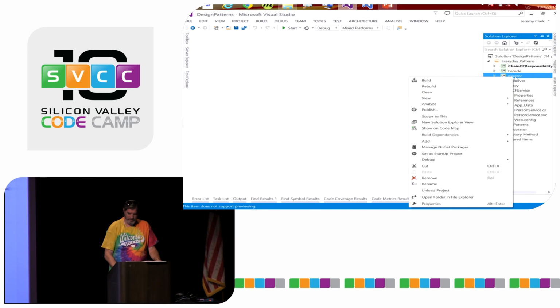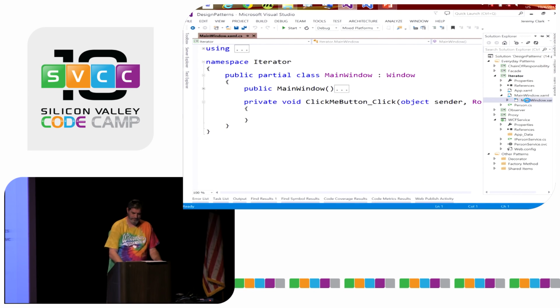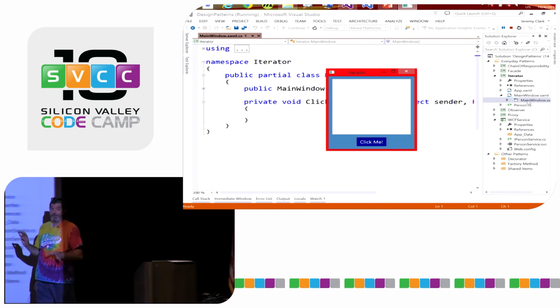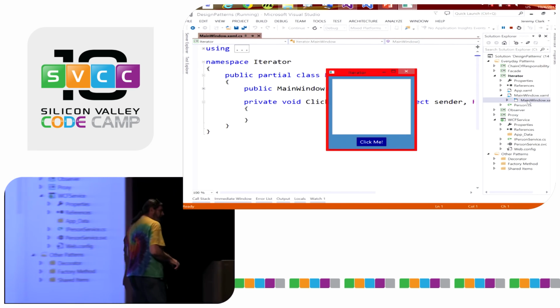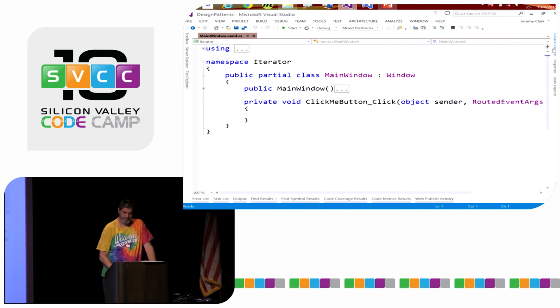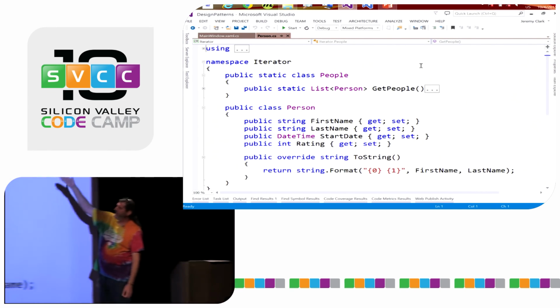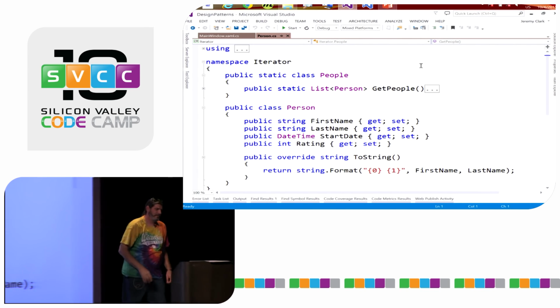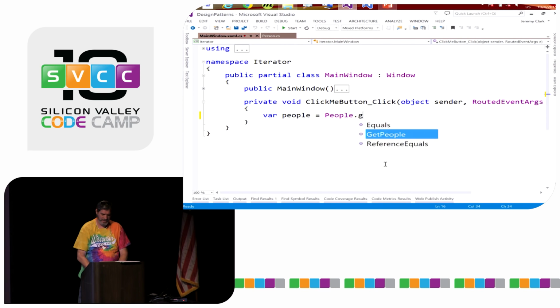And we'll look at our iterator. You guys have already seen this UI. We're back to our button and our list box. Sorry, I'm doing some repeats here. In this case, I'm not accessing a separate service. I just have a people class that's part of this same project, which has a getPeople method, and the person object is embedded in the same file. So let's go ahead and use this. I'm going to say var people equals people.getPeople.